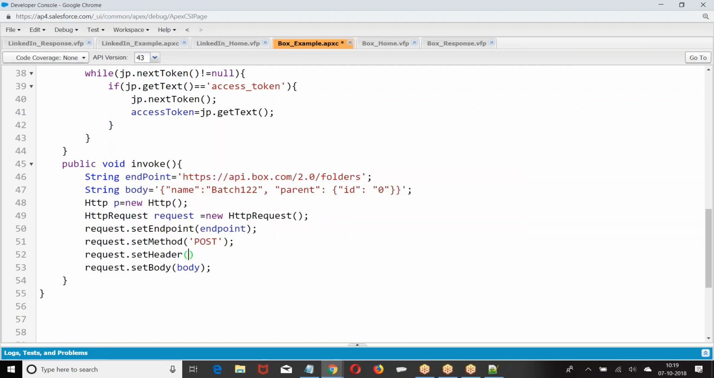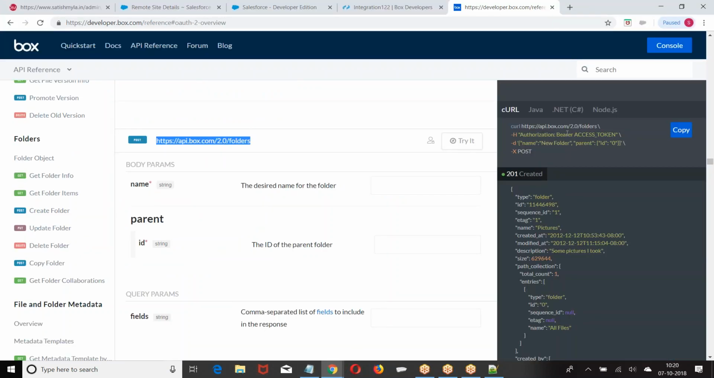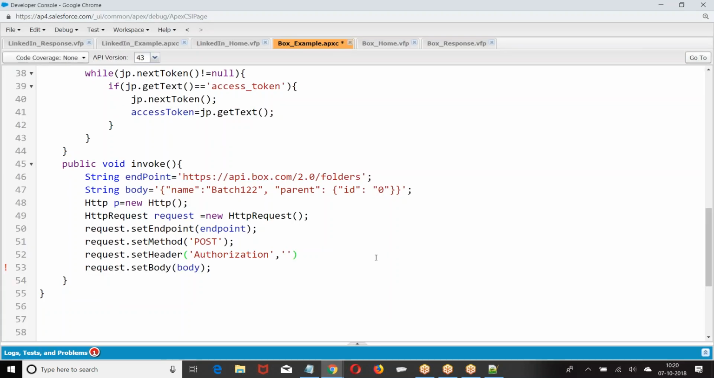Set. At the end of the game, what have we done in this case? What type of authorization are they expecting? Then request.